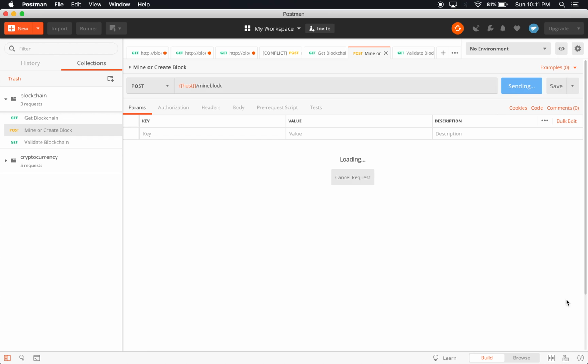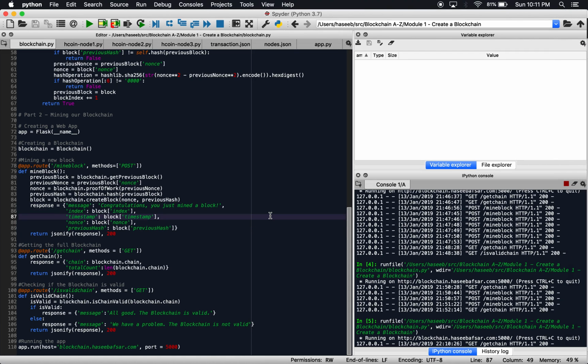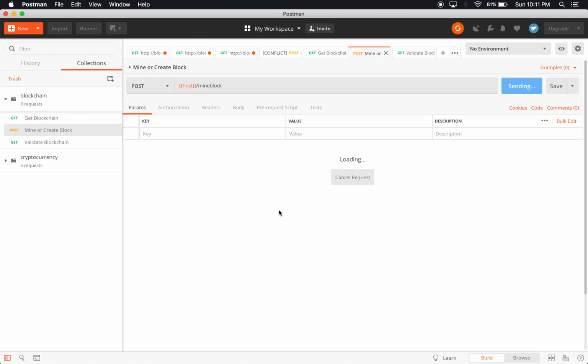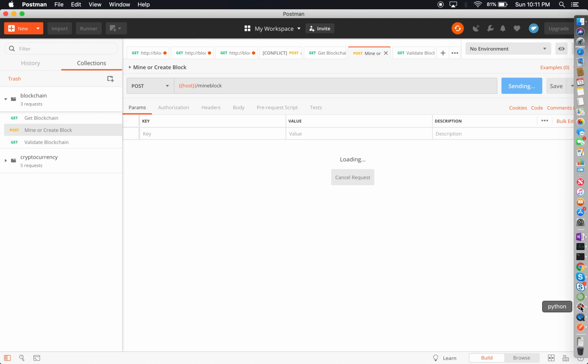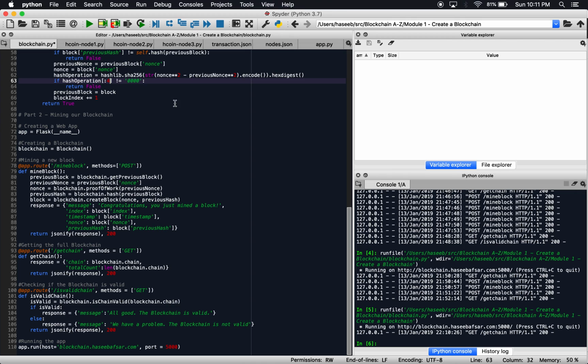It's taking some time. I think what I did was maybe I didn't save my mining difficulty, so that's why it's taking some time. Because here I changed it from 6 to 4, and I didn't change this number. Okay, so I think I did that wrong. So let's go back and fix this.